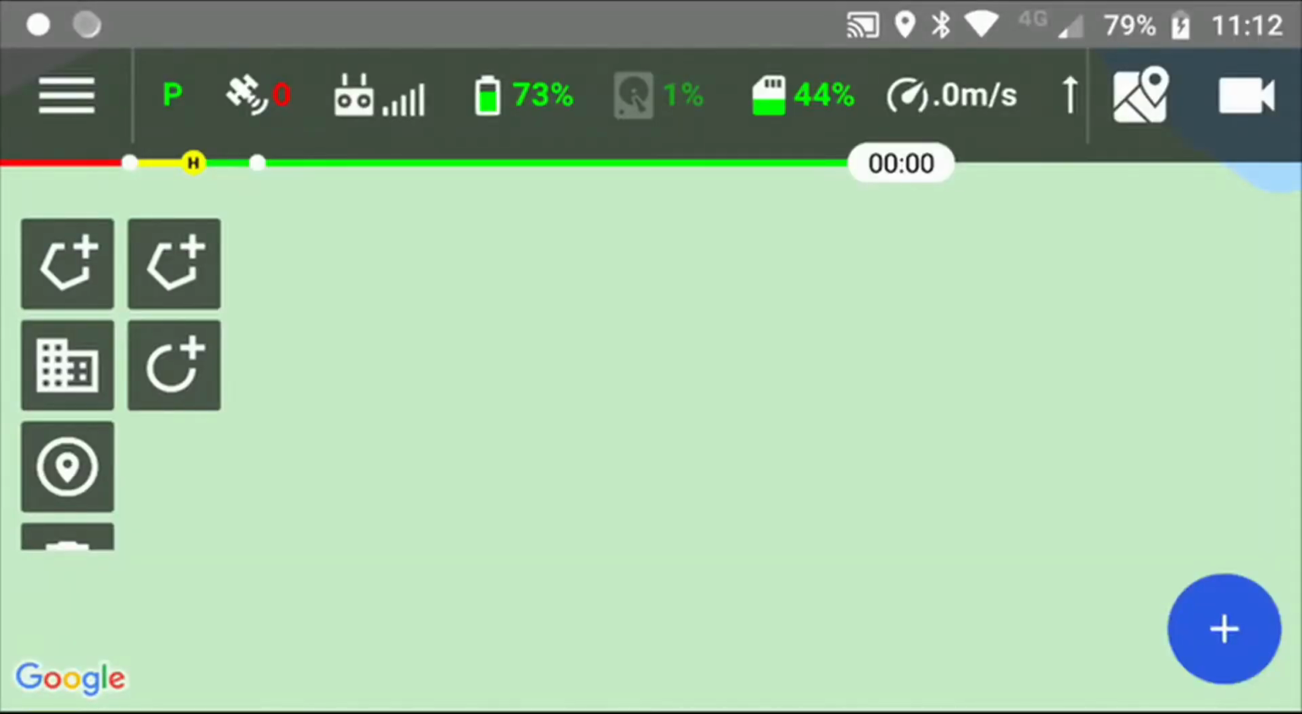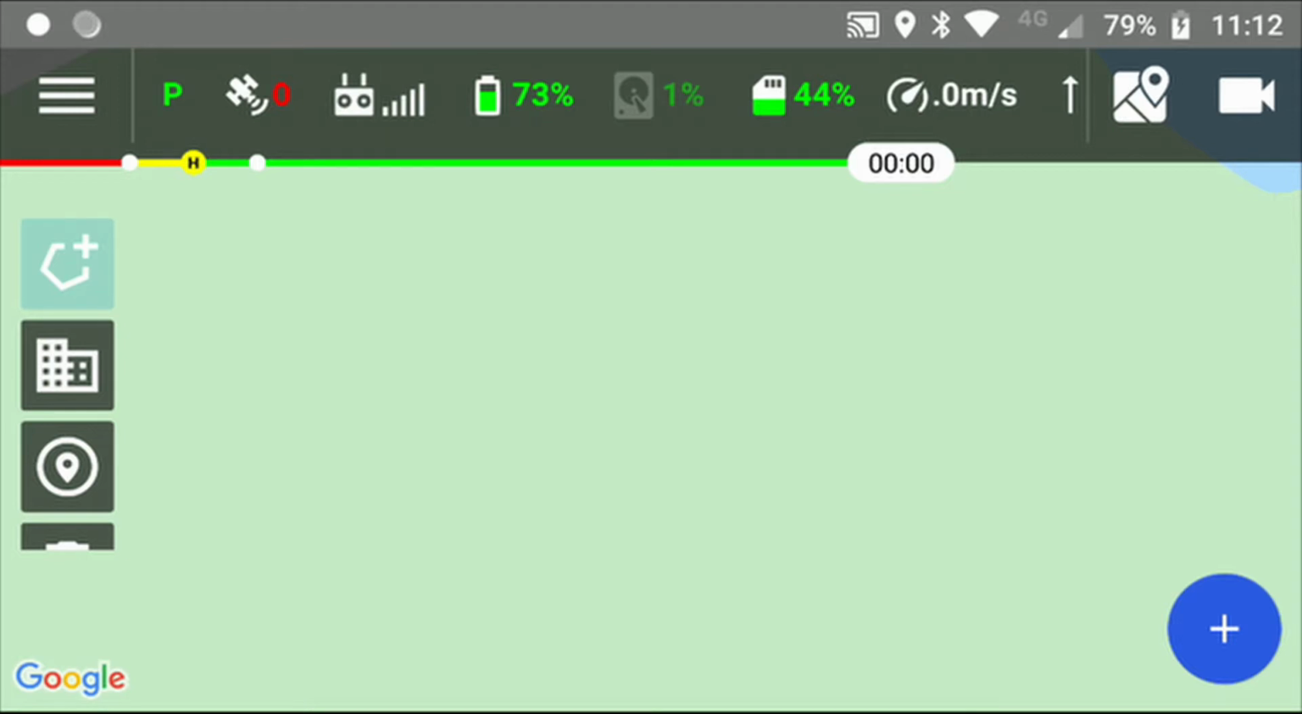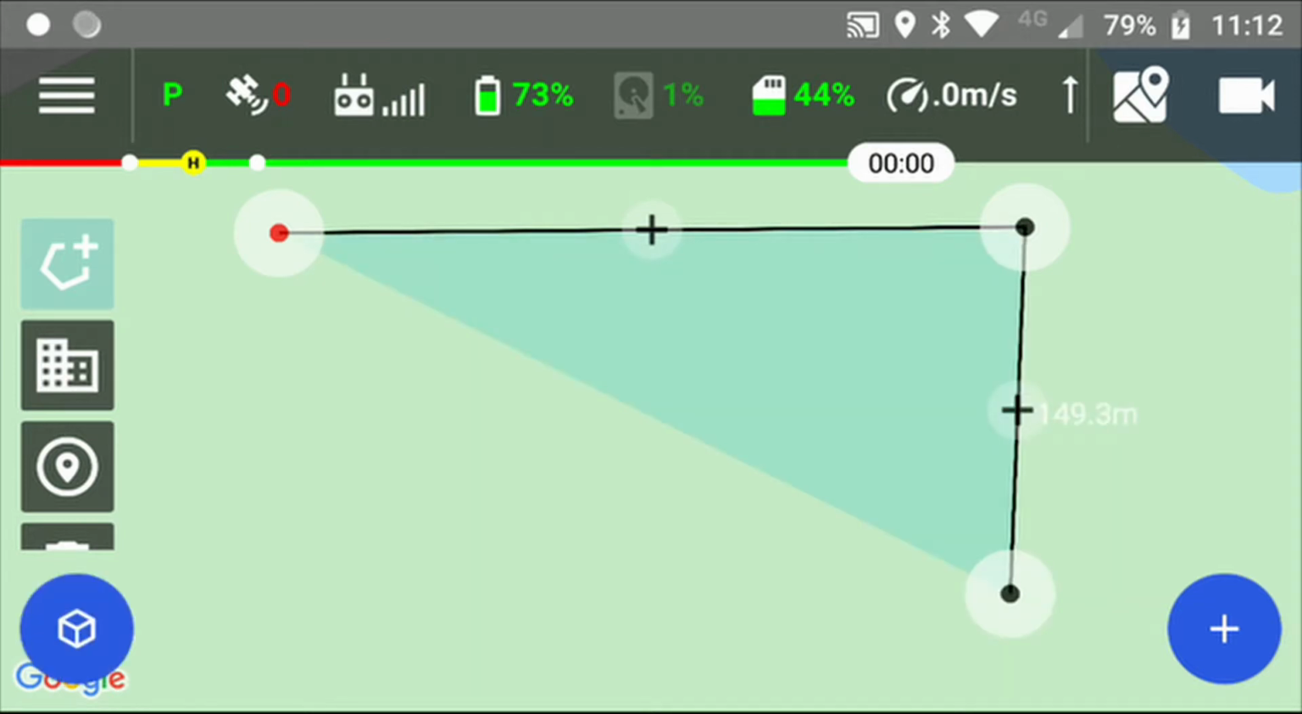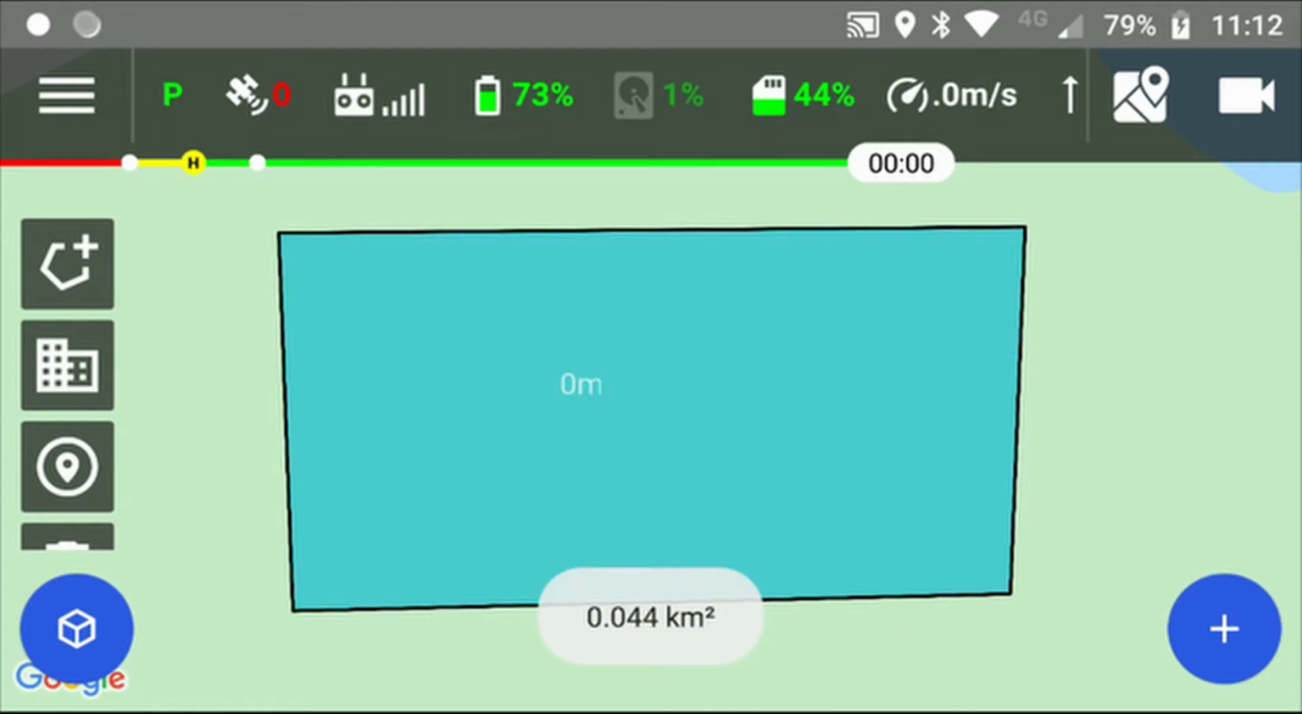Open Drone Harmony and click on the shape with the plus icon, then select whether you want a polygon or a circle. Tap on the map to place points to create an outline of the area you wish to map. Once you've outlined this area, click the shape button again. The area should turn blue.